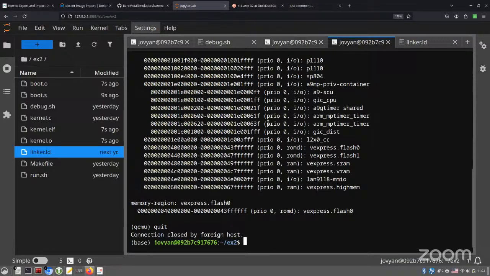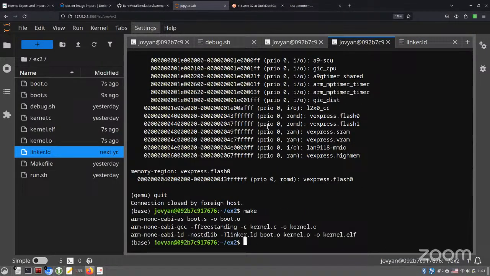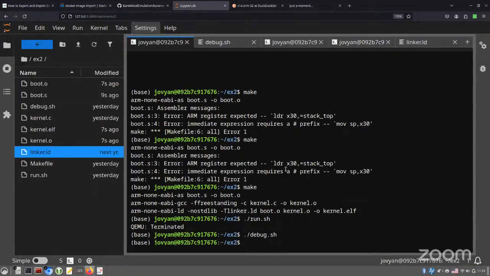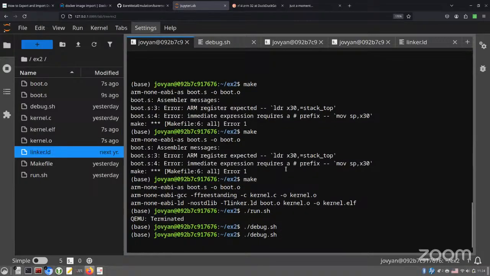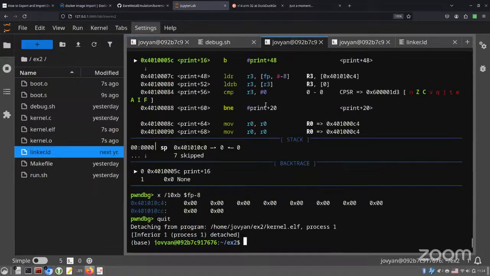Since we changed the linker script, we need to run make again to rebuild the executable. And once we did that, we'll redo the exact same steps in the debugger. So we start debug.sh again. We'll wait for our debugger. Then we run the GDB multi-arch with kernel.elf as argument again.